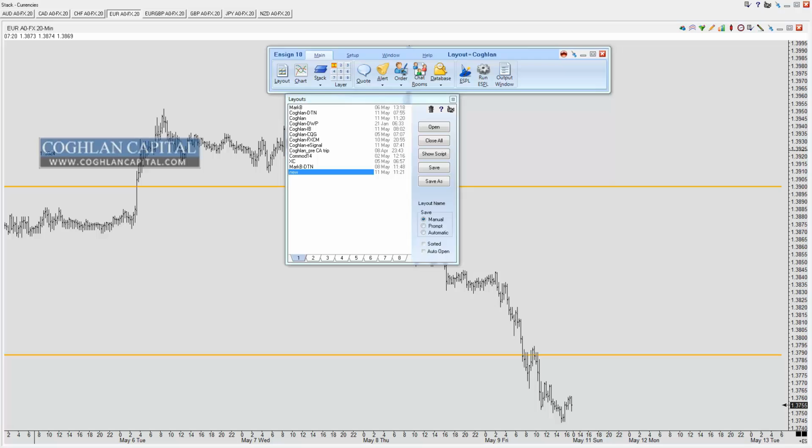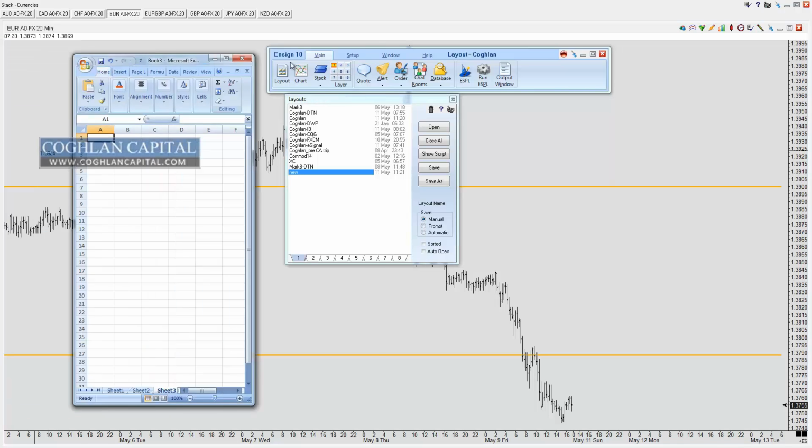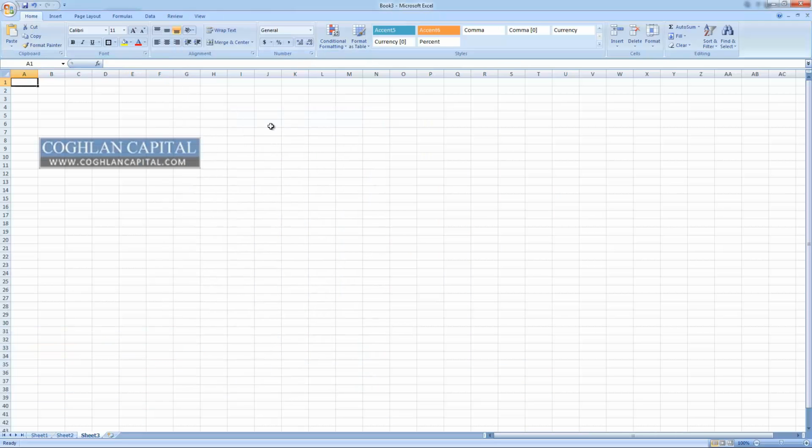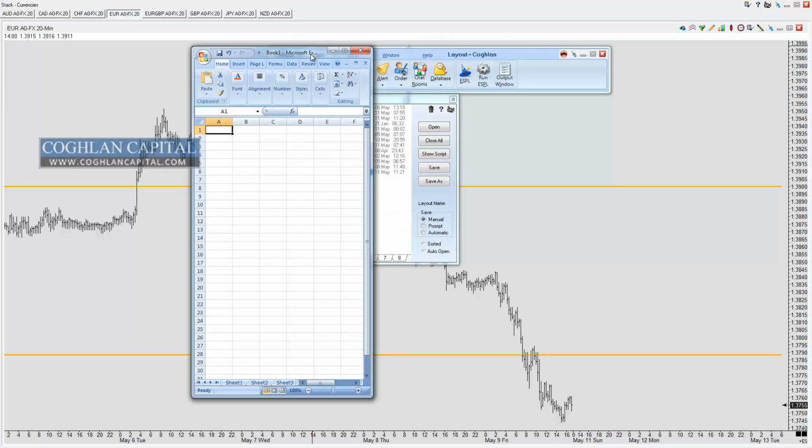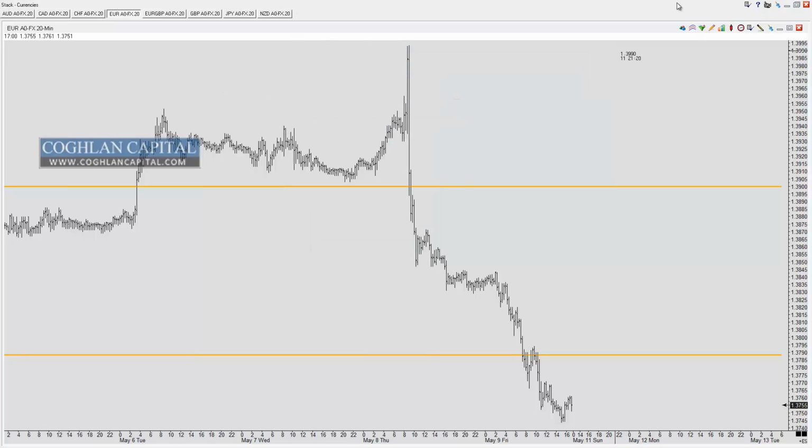So for example, I've actually got Excel open here. So if I open up Excel, the spreadsheet itself is the layout file. The tabs down here, and we can make new tabs, they are the layers. They are layers of information within the spreadsheet, and in the same way, within Ensign, we have layers within them.